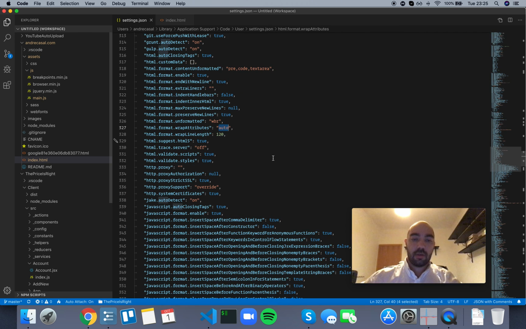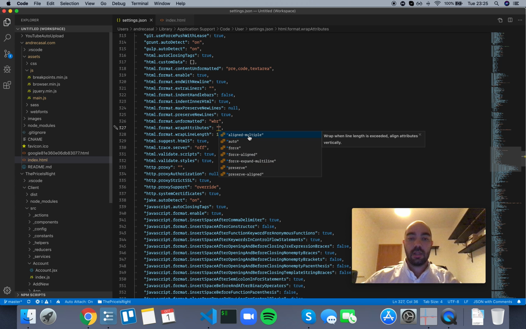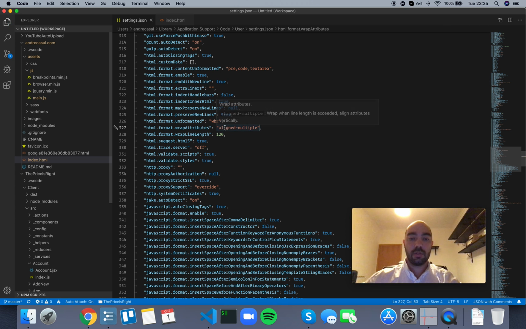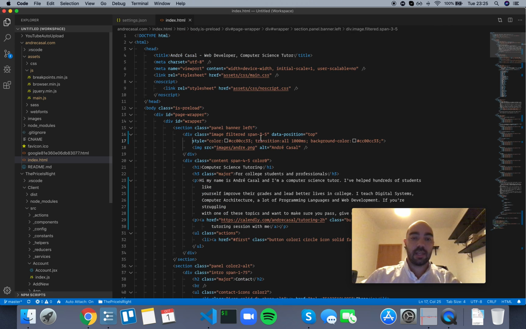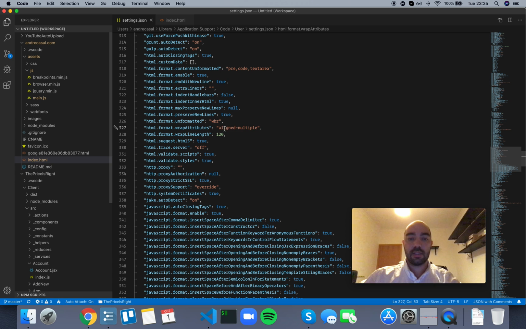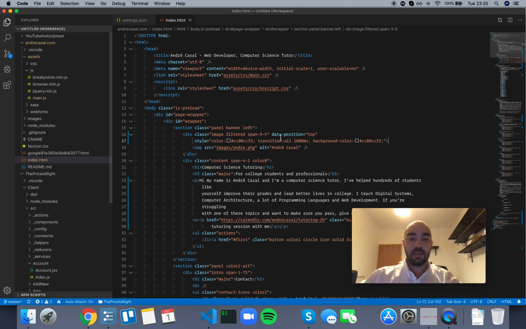So you have auto, aligned multiple, which is wrap when line is exceeded, and align the attributes vertically. So notice that this style is not aligned with this class, right? But if we set this to align multiple, and now it's aligned, right? Aligned, right? So it added an extra space there.